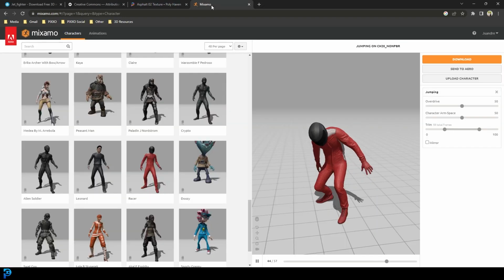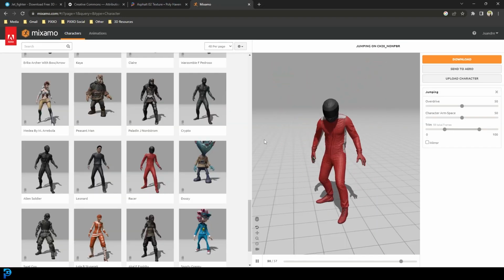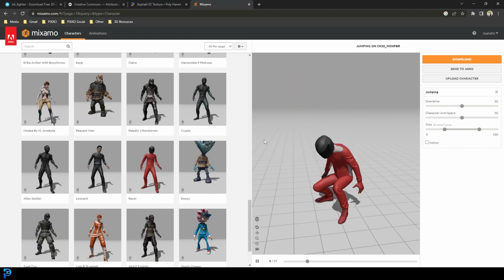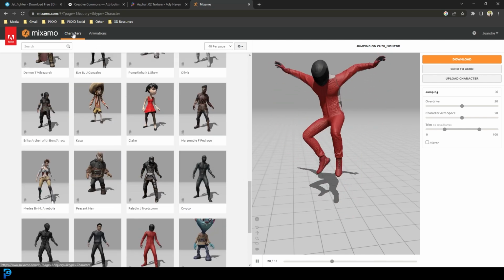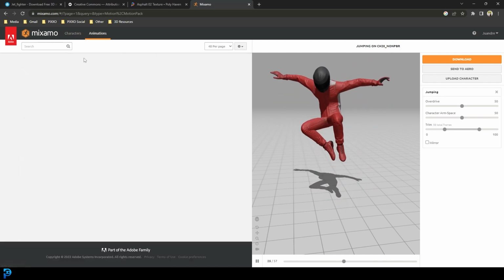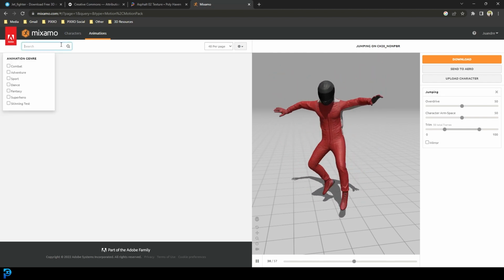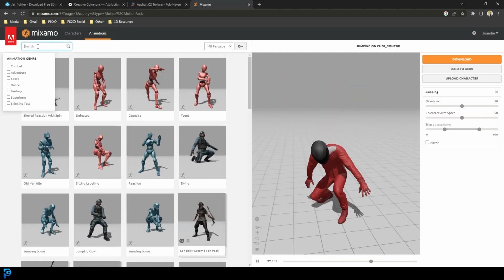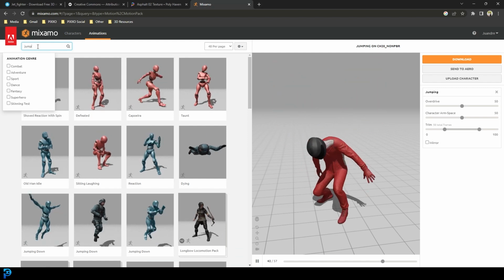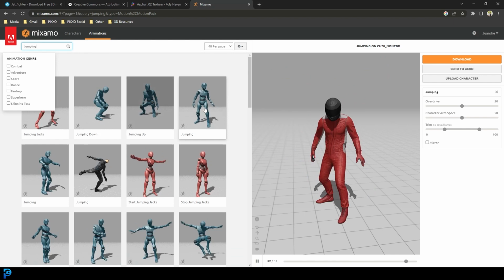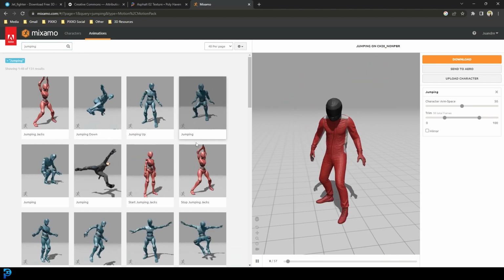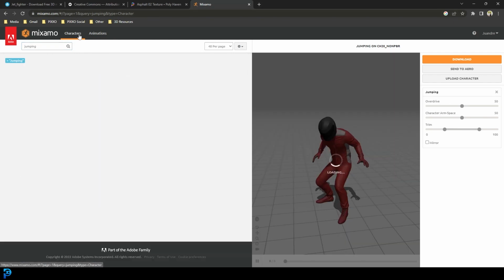And also, I won't put a link to this one in the description because you have to create an account, but it's free. Just type in adobemixamo.com. Once you create an account and sign in, you can go to the animations, which is what I did. Over here under search, I typed in jumping, pressed enter, and then I just got this one here at the top. It says jumping. I clicked on it, and then I just went to characters.